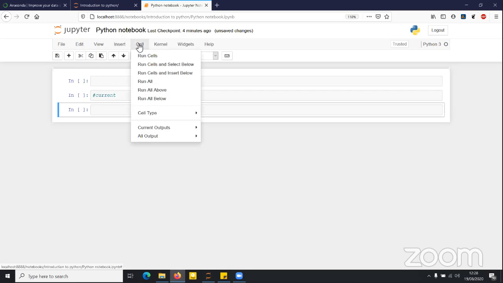Next, we have Cell. For Cell, this is where we are going to be able to run our cell. Once we write our Python code, you're going to come to Cell, then click on run cells for that.